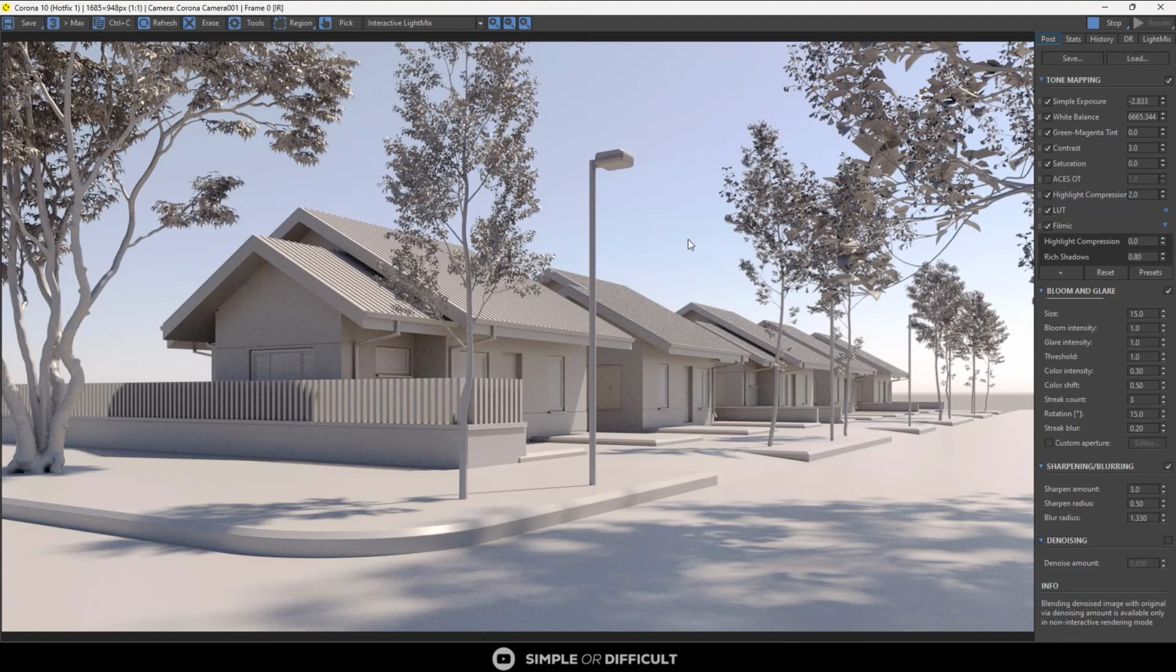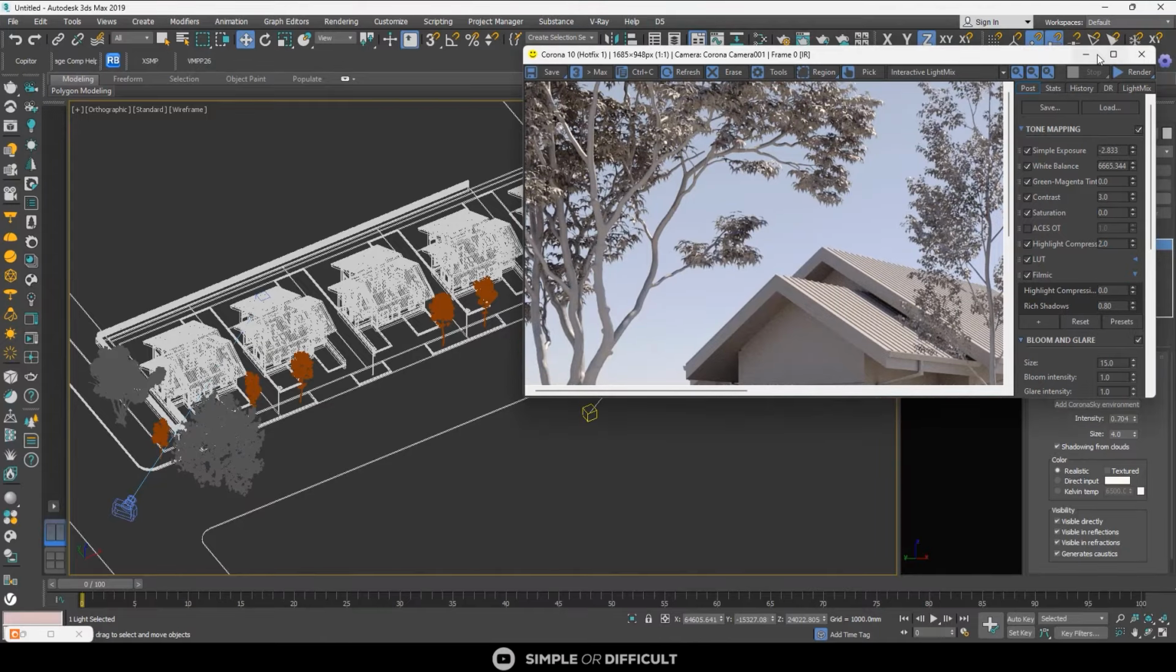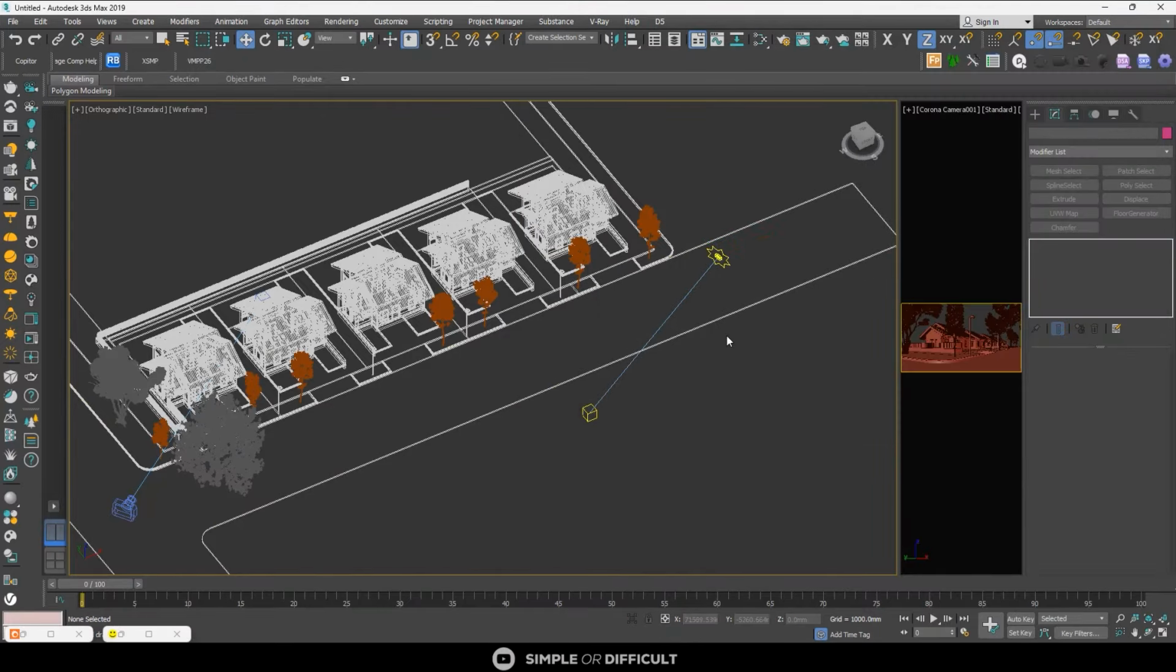Now on the next part, we are going to add more and populate this scene more. We're going to add grass. We're going to add materials, and we're going to add the grass using the Forest Pack plugin. All right, so let's stop this for now and then minimize this.